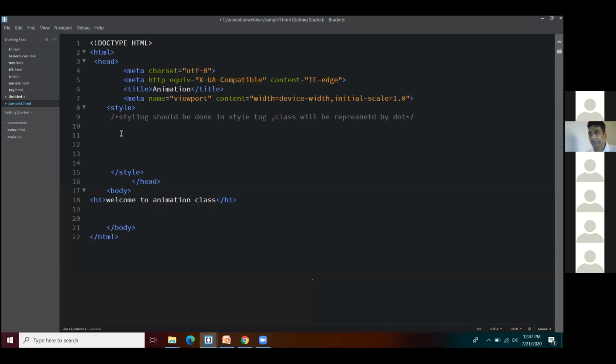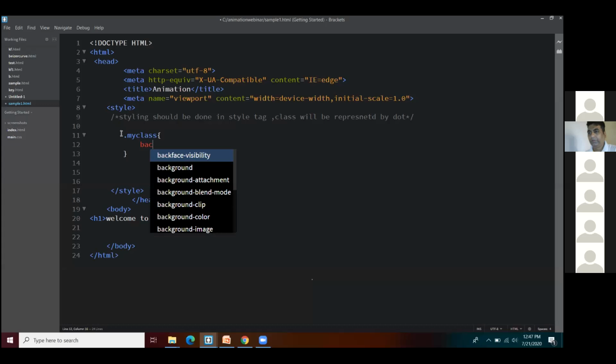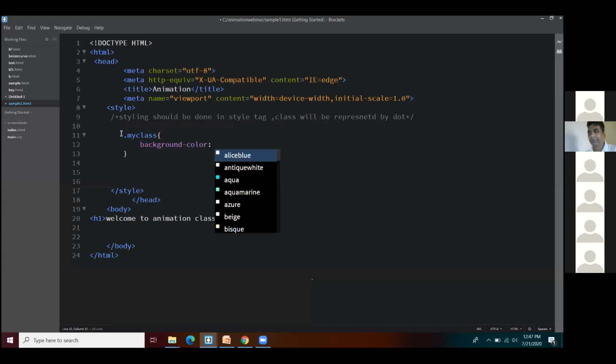So this is my class. I'm naming my class as my class. Let us define some properties. Like you can go ahead with some background color. You can see here there are plenty of colors available. So I'm just selecting a blue violet color.